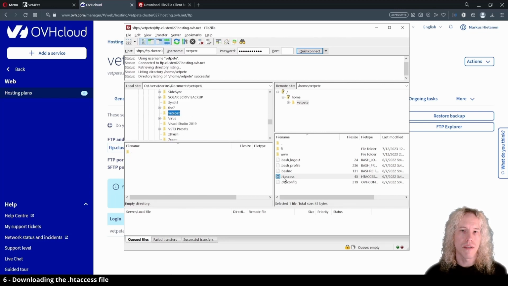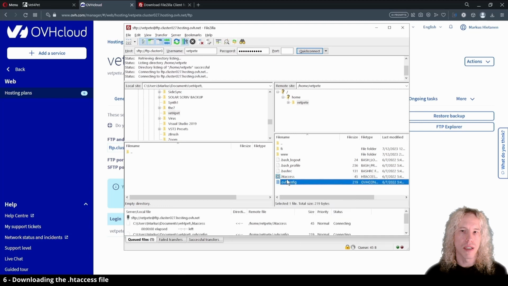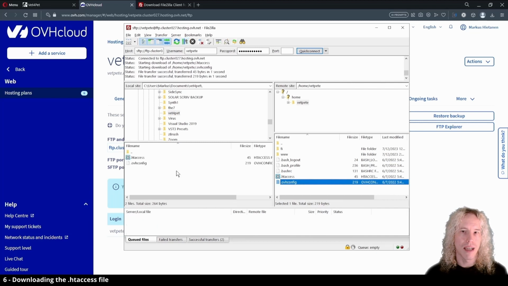Now we can either drag and drop files from the left to right or right to left, or simply double-click them. I'll download the htaccess and OVH as an example. You can delete files by hitting delete on the keyboard, but be careful not to delete anything on the right side, deleting files from the server.